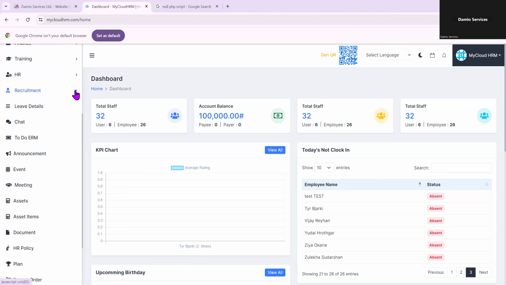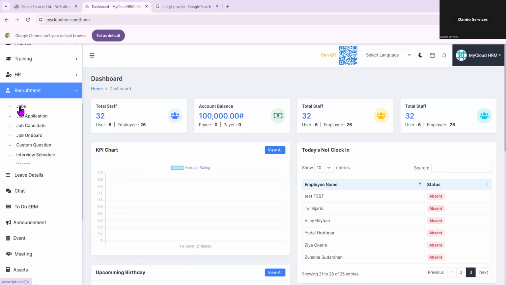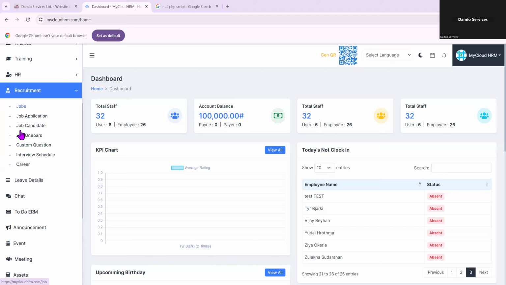Here is recruitment. HR can use this module to create job applications, job candidates, job onboarding, custom questions. HR can set custom questions for those that want to submit their application online. So they have to answer those custom questions. HR can also schedule interviews with those that pass the custom questions.